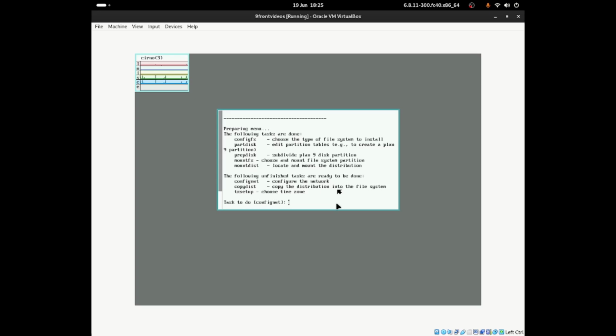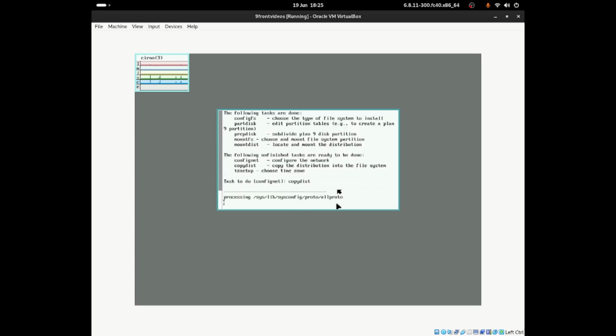So we're able to choose the type of file system to install. Okay. So we also got config network. We can now copy the distribution into a file system. So now if I do copy dist, and press the enter key, that should technically copy the distribution into our file system. Okay, cool. Let's just wait for this to be done.